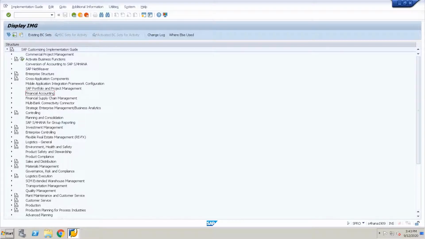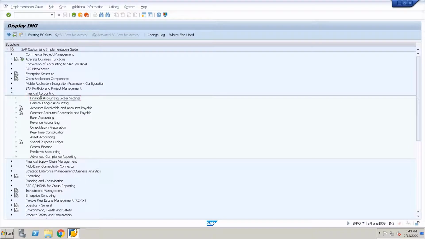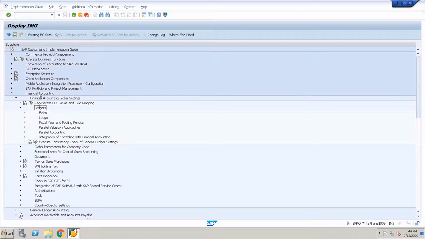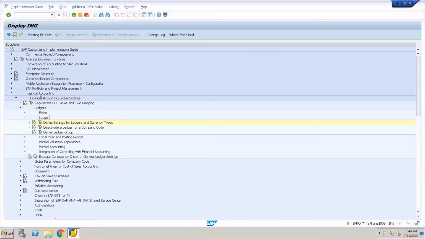So we are in the SAP system, in the transaction code SPRO, and now let us see the configurations for the ledgers. We'll go to Financial Accounting, Global Settings, and here we have a node for Ledgers. If you see, we have three different settings: for defining the ledgers and the currency types, to deactivate a ledger for a company code, and to define a ledger group. So we will go in sequence.